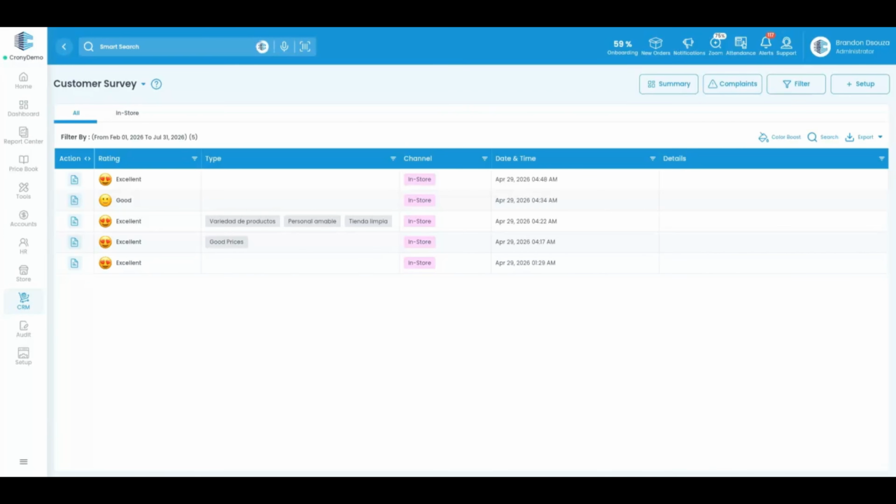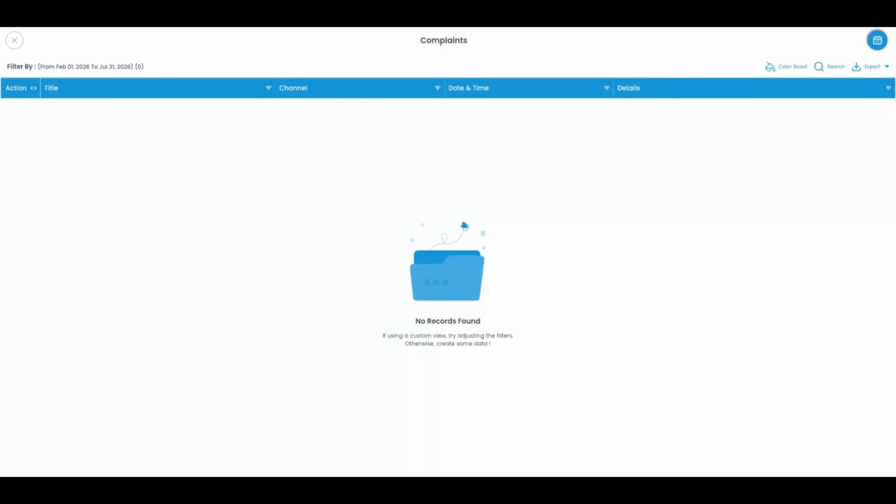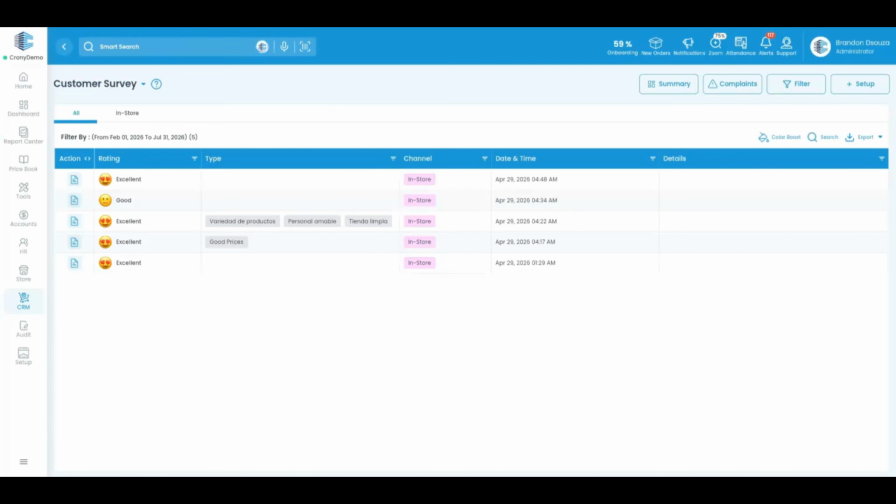Now click Complaints. The Complaints section is used to review customer complaints activity. Complaints may come through the customer-facing survey or through a QR code action, depending on how the store has configured the survey. This gives managers one place to check customer issues and follow up when needed.